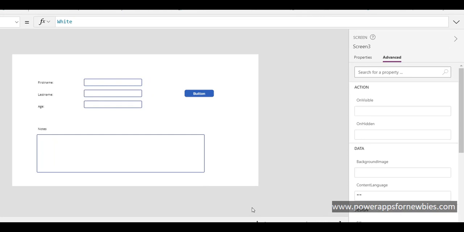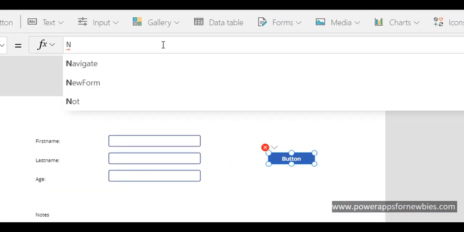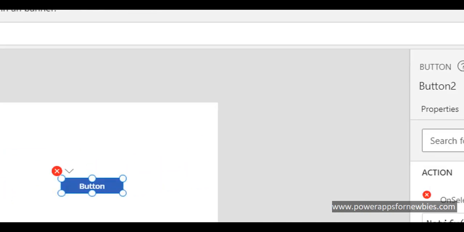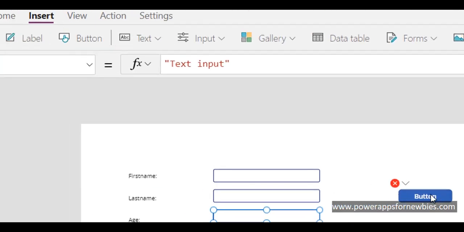So the way to do this is, I've got a button here. If I select that, then I can put the formula behind it. So we could perhaps put in notify, because we're going to display it as a message. And these text boxes, I've named them text first name, text last name, and text age. So back to the button.